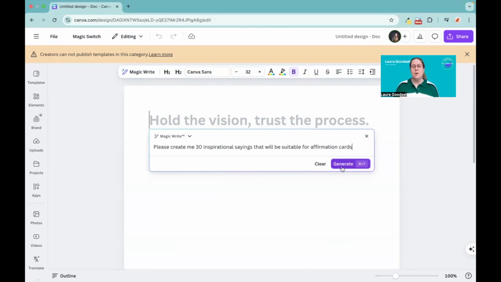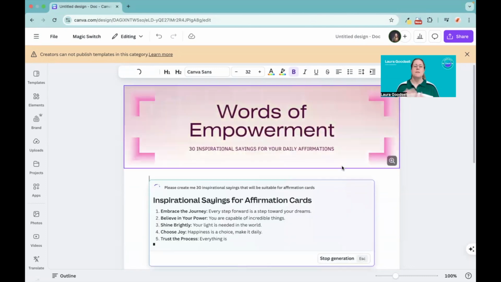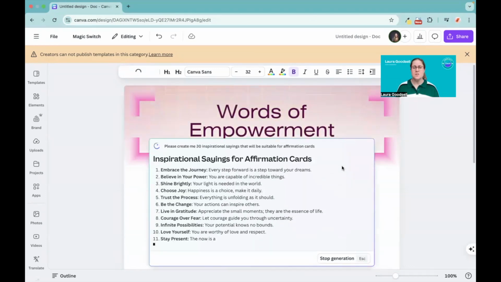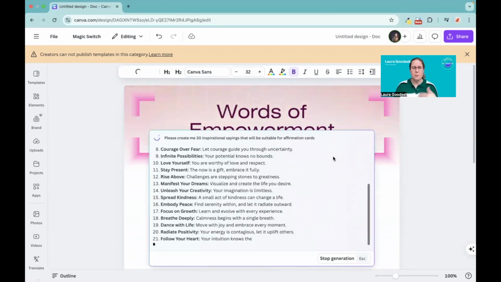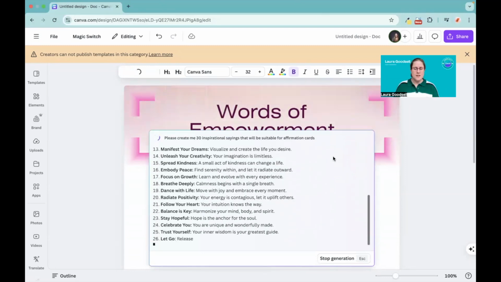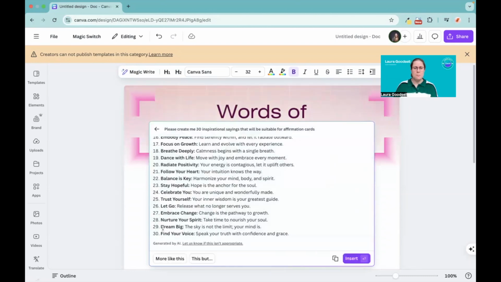Now, click on generate, and Canva will now create 30 different sayings. It's called it Words of Empowerment. And you can see it's bringing up all these different sayings. It's actually split them into two. It's given a title and then a saying. So, dream big. The sky is not the limit, your mind is.